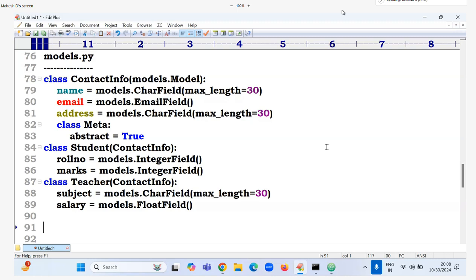Sir, in models.py, how many classes are there? How many model classes? Three are there: ContactInfo, Student, Teacher. If I do makemigrations and migrate, how many tables will be created? Each model represents one table. So three would be created, but since it is an abstract base model, only two classes will have tables created.